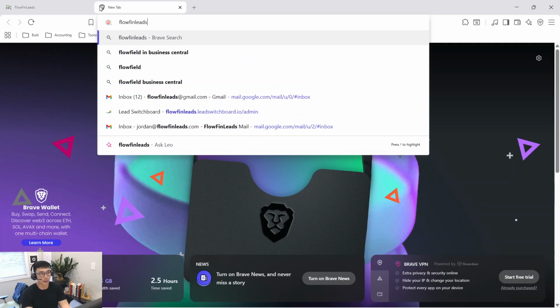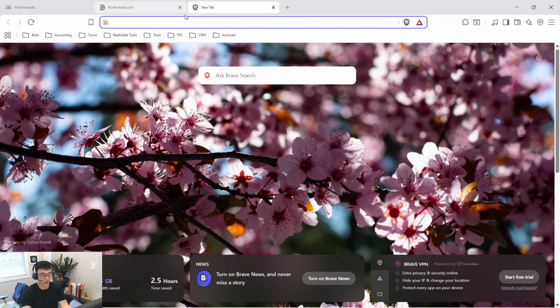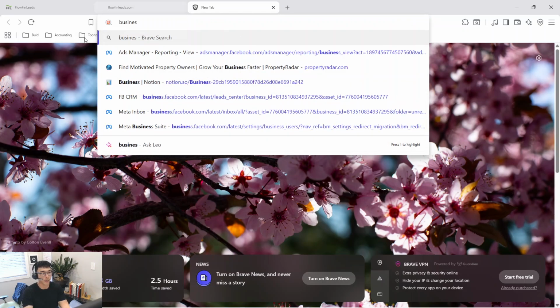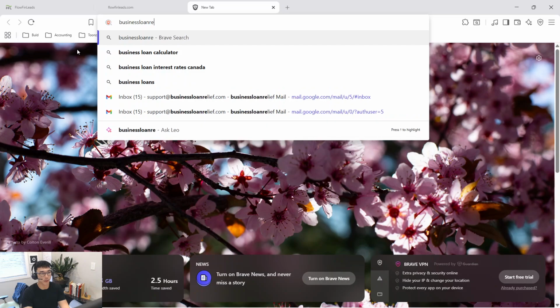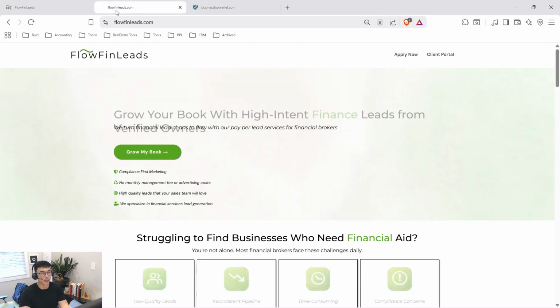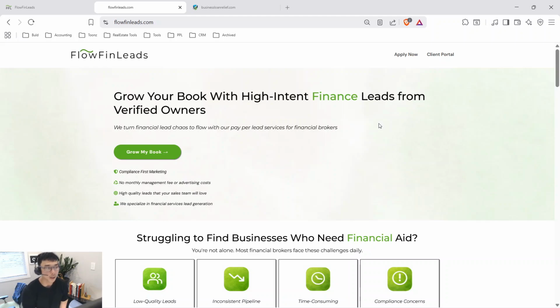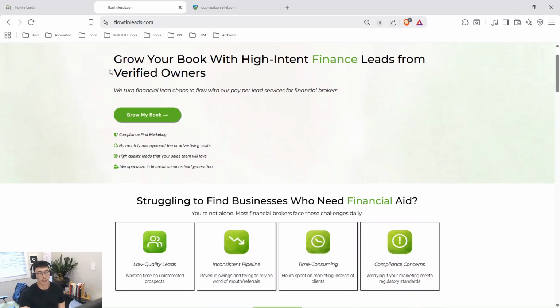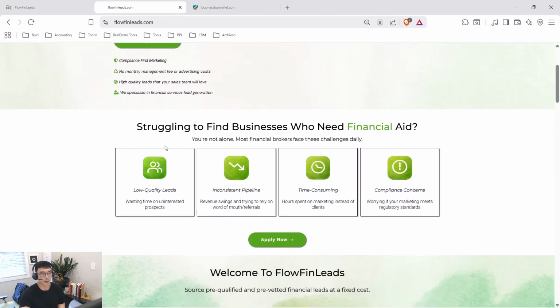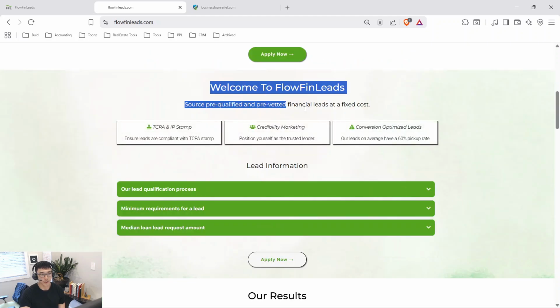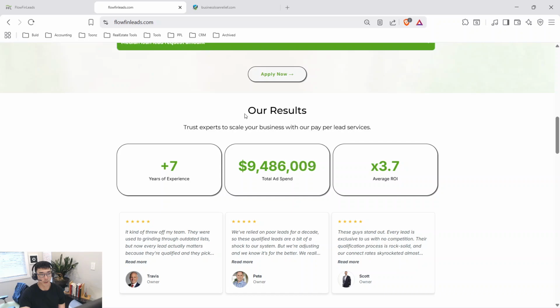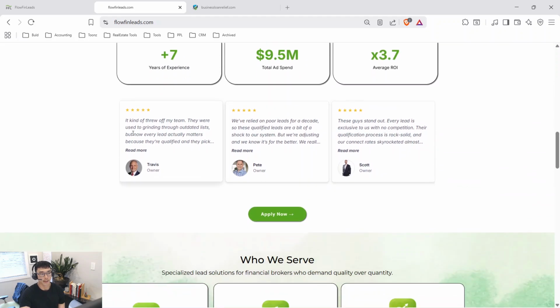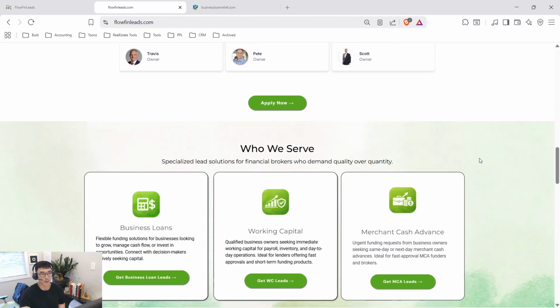So I have flowfinleads.com. So this is what essentially I had, and I would just like to document it. Businessloanrelief.com. All right, so this was my B2B website. I called it Flowfin Leads, and it was essentially just a landing page that I created on Go High Level, and it was created pretty fast. So our results. So this is when I had a media buyer, and this was his results. So I use his results here. And then these are fake reviews, so they're not real.